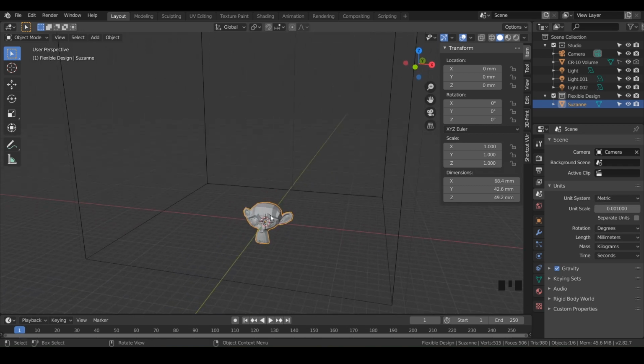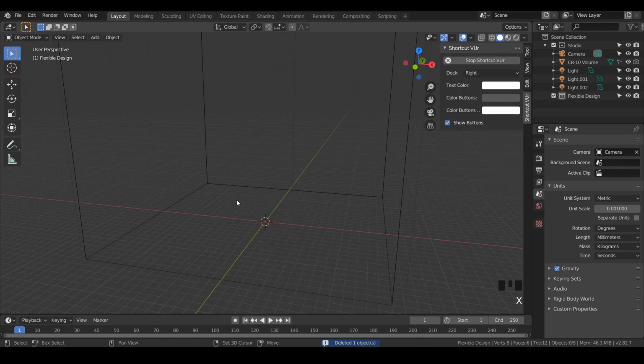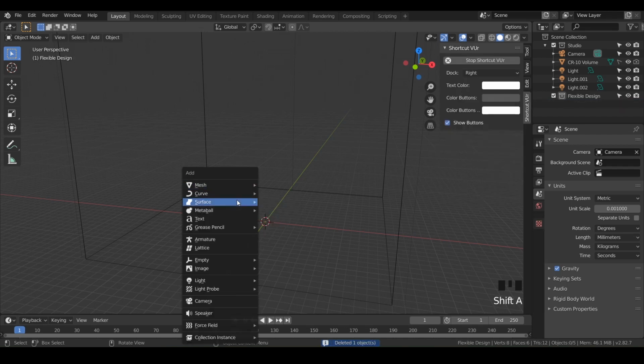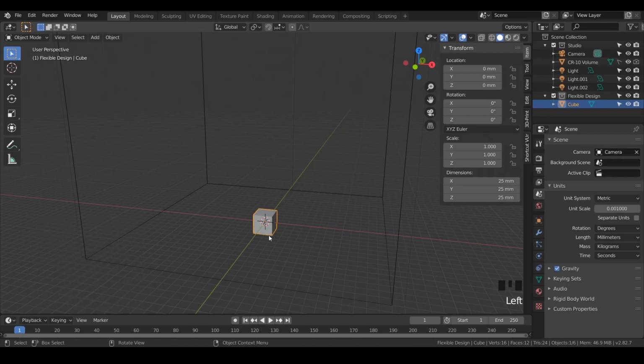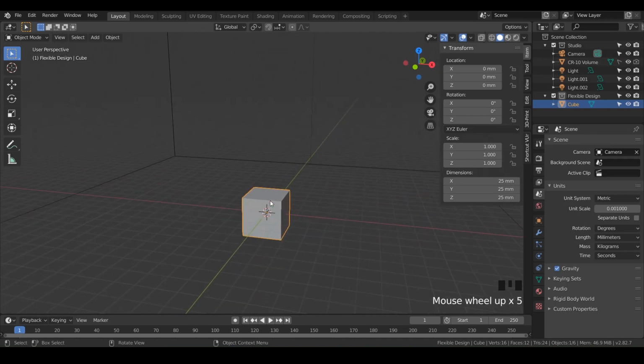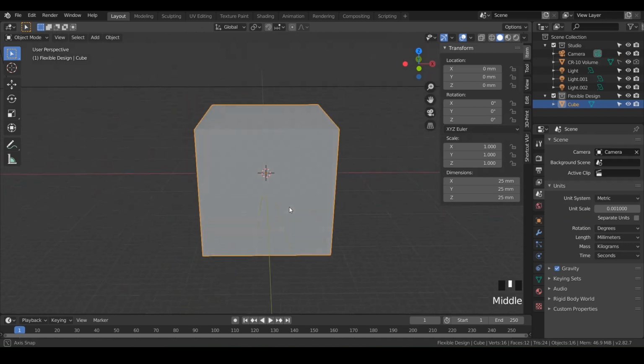So to build our snowman, we do not need Suzanne, so we'll just delete that. And let's bring in a cube. So Shift A and bring in a cube. And it's really, really tiny right there. It's 2 millimeters. So let's make it 25 millimeters. Just a pretty small cube there. That's pretty good. We can click to confirm that, and we'll hit period on our numpad to zoom in.